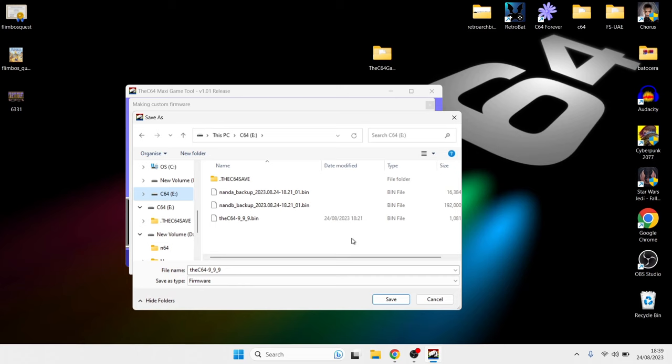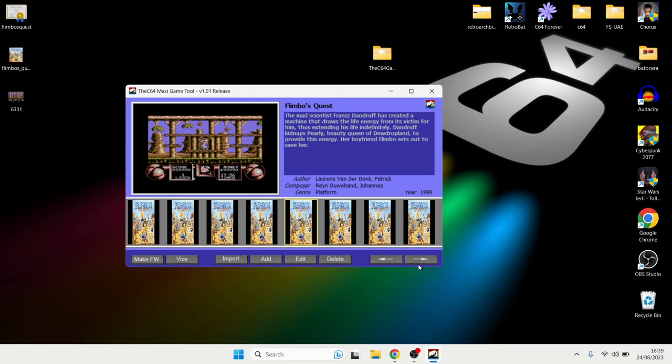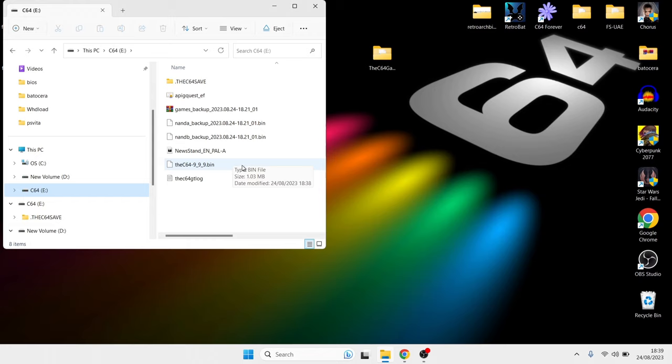And for you, it won't say overwrite because this will be your first time. For me, I'm going to just go to overwrite and press yes. And that file is now copied to your USB stick. And we can close this down. And there we go. So there's my .bin. And this is going to contain Flimbo's Quest.